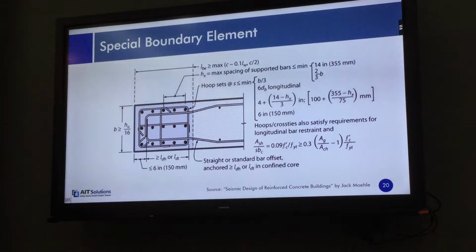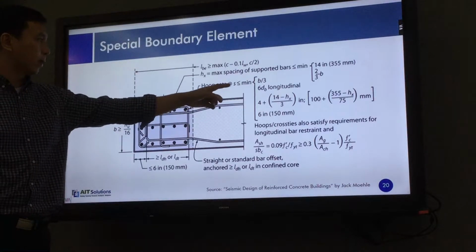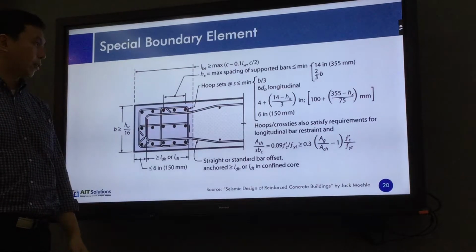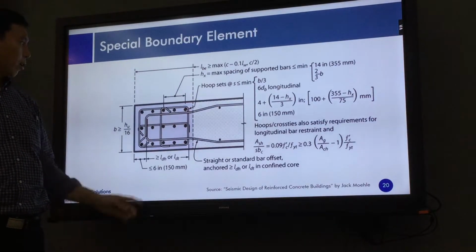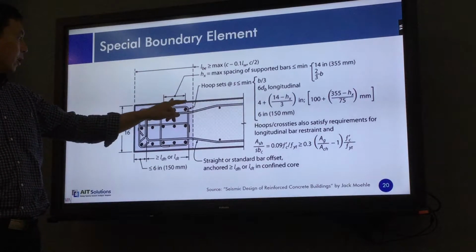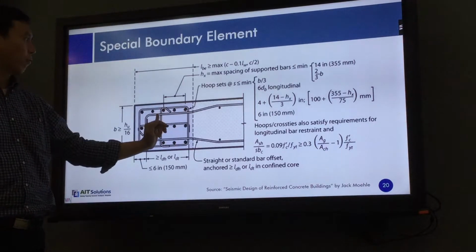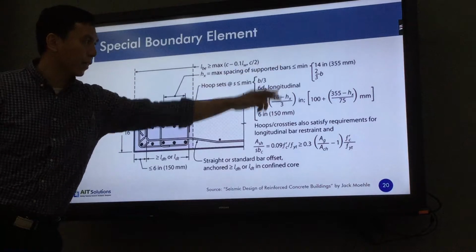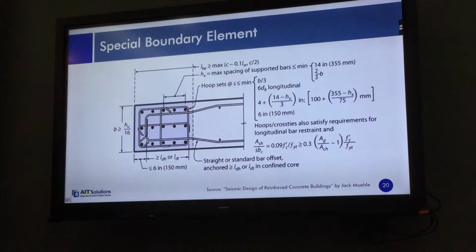And also there are dimension limits for those confinement. The code says that the spacing should not be more than this criteria, and also the horizontal spacing of these confinement should not be more than this criteria. So you have to satisfy those requirements.